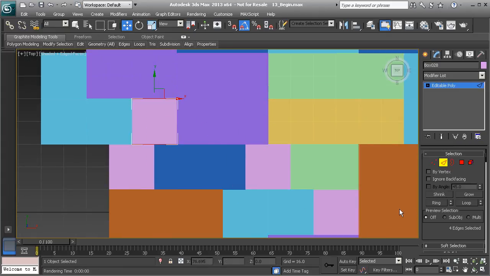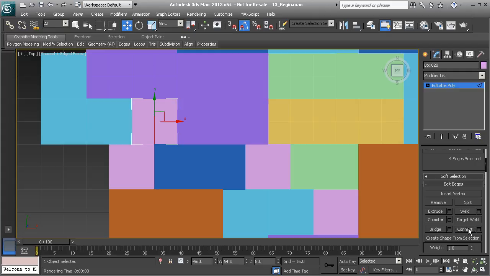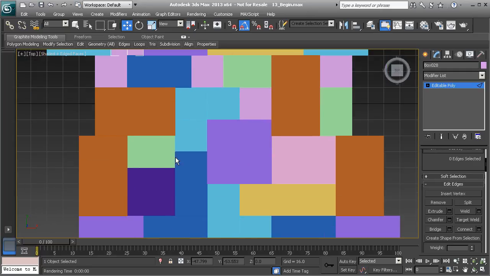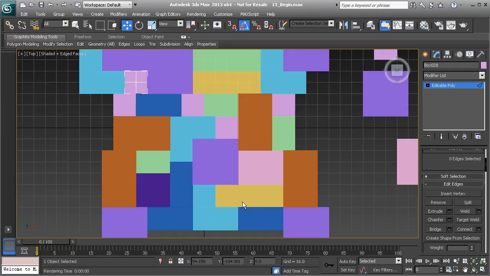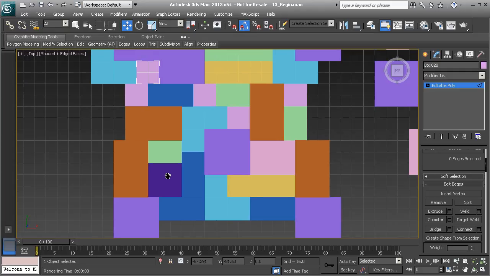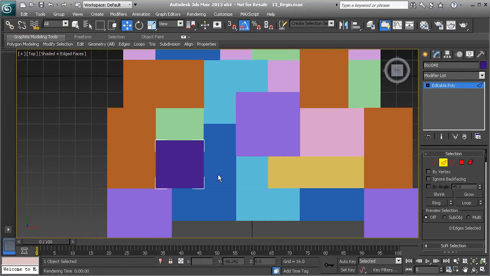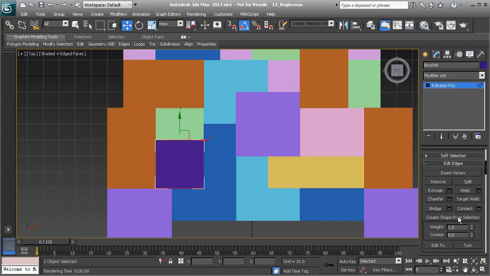Edge mode, I'm going to select these, and we're going to connect that 1 time. Same thing across here, connect that once. And we do have a couple that are different. We have this one that's different from the rest of those, so let's select it. Let's select its edge, and we're going to connect. Let's do that 2 times. Across the middle, we'll do that 2 times as well.